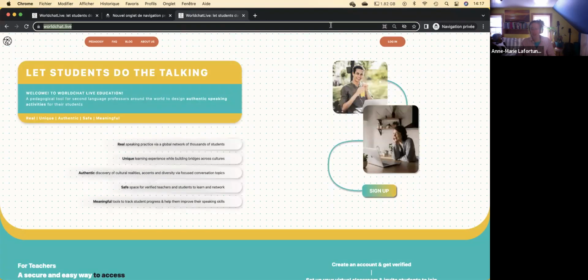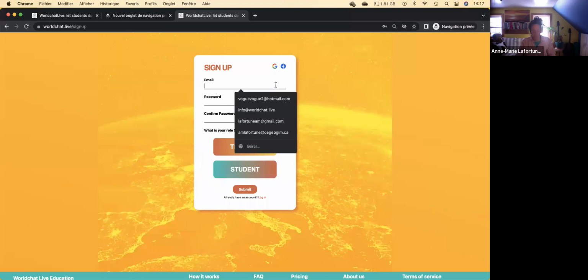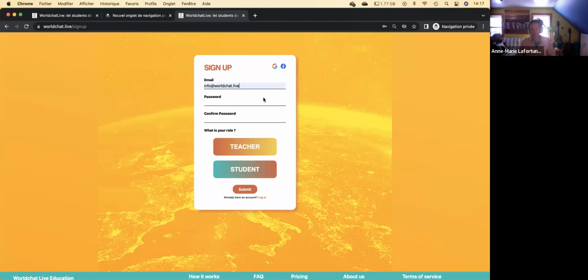Make sure you go to worldchat.live and then click on the sign up button. Once that's done, you're going to type in your email address and make sure that you type in the correct one because you will be sent a verification link by email. So once you've done this here, make sure that you go and check your email.